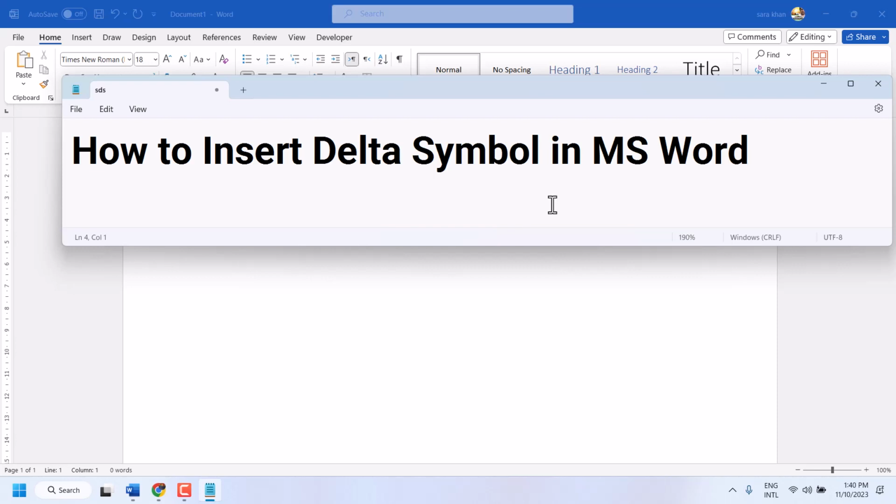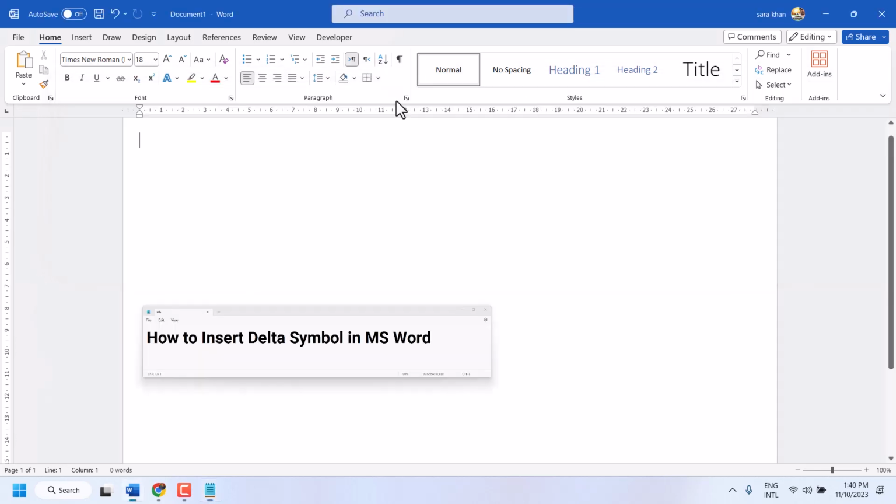Hello friends, in this video I will show you how to insert delta symbol in Microsoft Word document. So there are some methods you can try.